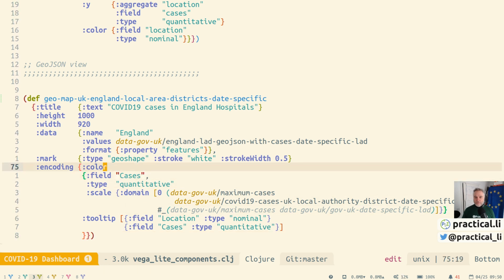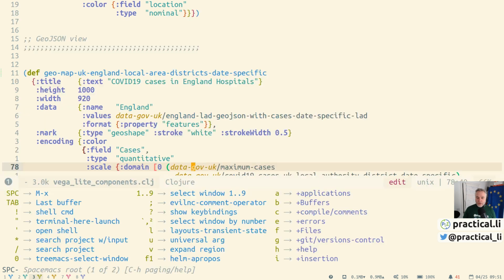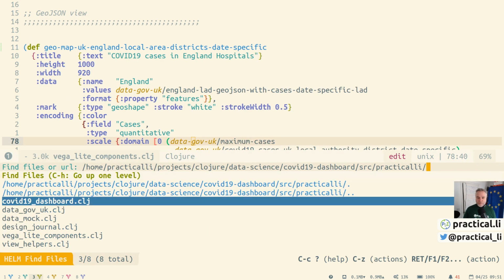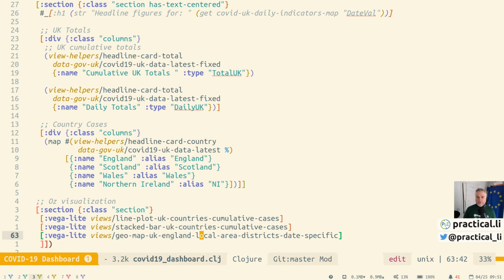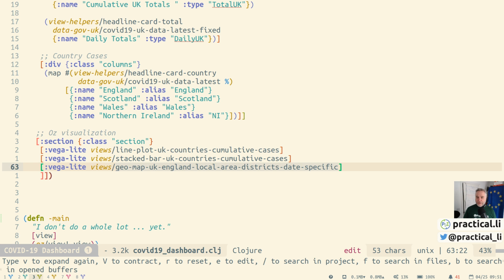The GeoJSON view just uses those data.gov vars, the values that we created. We just qualified those, and that makes it easier to see where that data is coming from. And then finally, we go back to the dashboard, and all I needed to do to add to the dashboard was add one line. So we just added that one line.